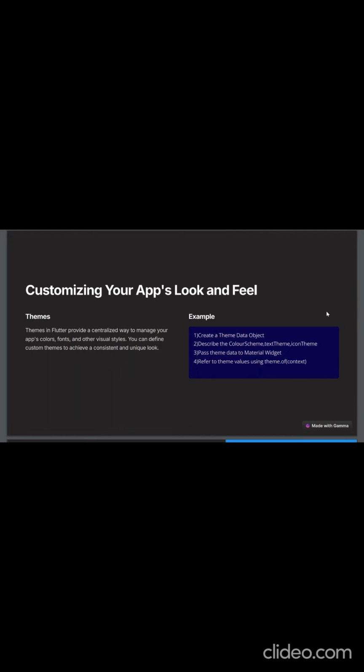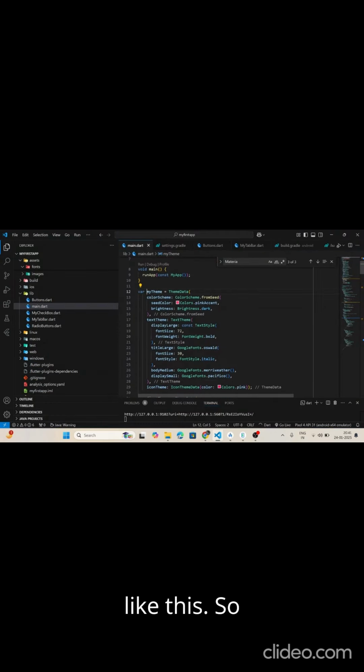Customize your app's look and feel. So for creating a theme, what you need to do is follow some basic steps. First, you create a theme data object like this. Inside your theme data, you will describe the color scheme that you will be using.